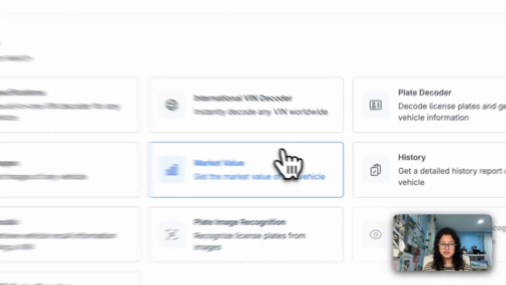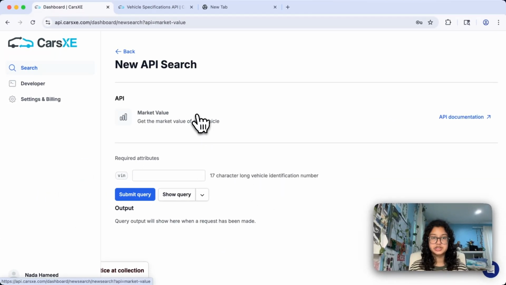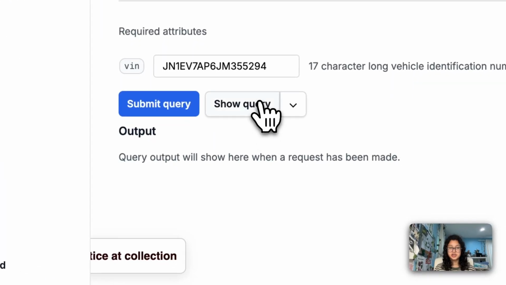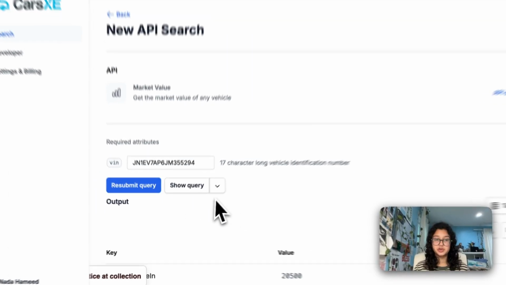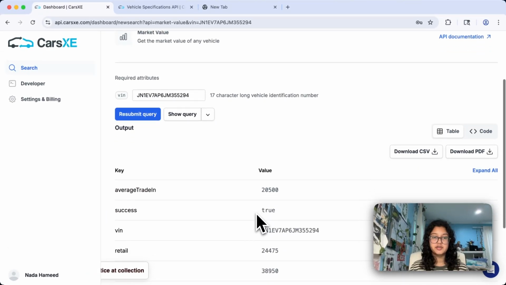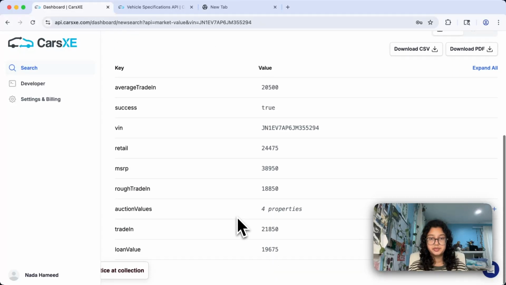We can also try out the market value API, which gets the market value of any vehicle. I also found this in the documentation. And if you'd like, you can also hit Show Query, and this will show the exact query that's used. You can submit the query, and we see that the average trade-in value for this vehicle is $20,500.